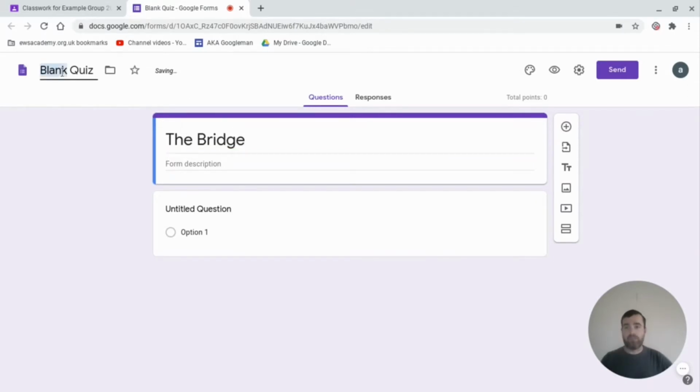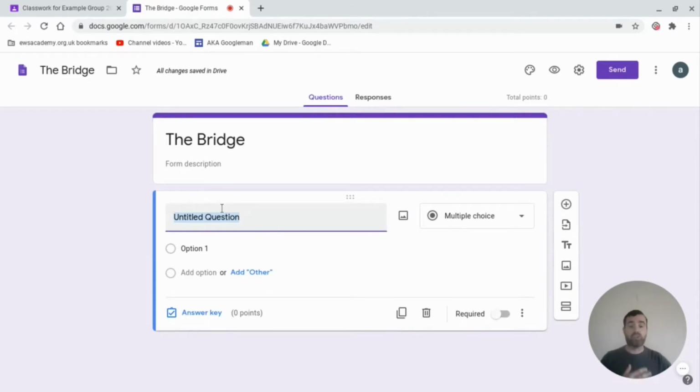I start off with something completely blank, so I need to make sure I rename everything as I go. You can add a description into the form if you need to, if there are particular instructions. Perhaps if you know you're going to want them to give their workings out to you or something like that, you could say that here. You are given an untitled question to start with, so you can go straight in and start asking things.